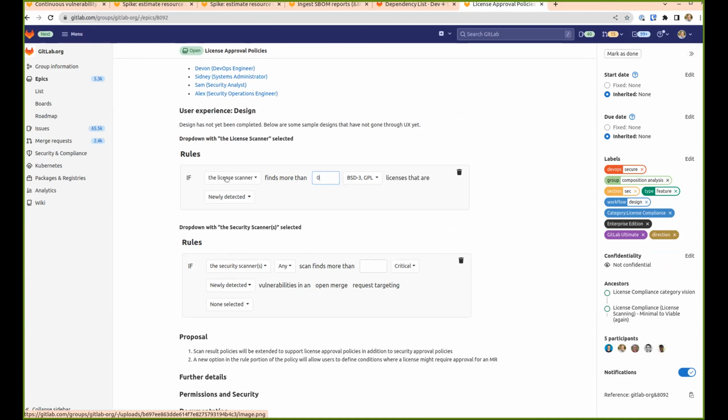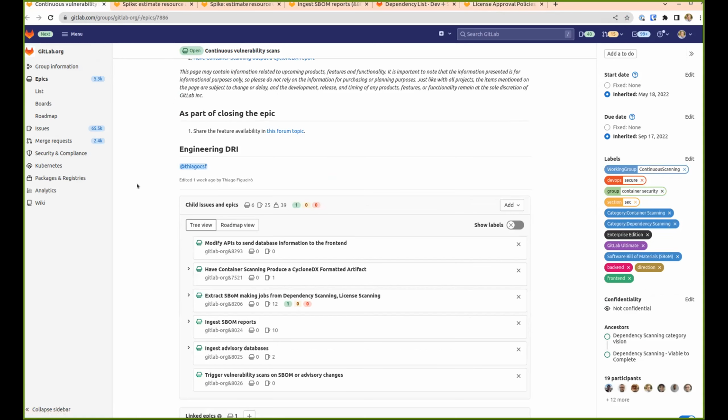And basically let you pick, do you want to pick a license policy or a security scanner policy here at the beginning? And if it's a license policy, they can define what they're looking for. So again, we're kind of trying to make the license check go away in the same way we got rid of vulnerability check. So there's a lot in the vision for this.